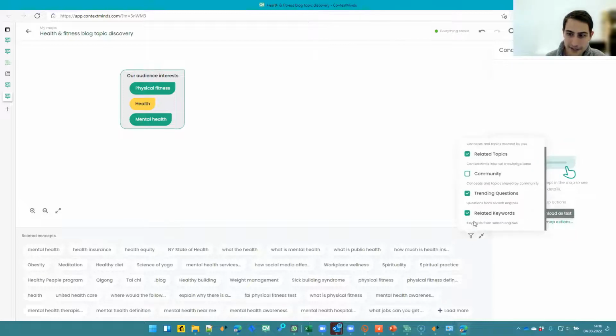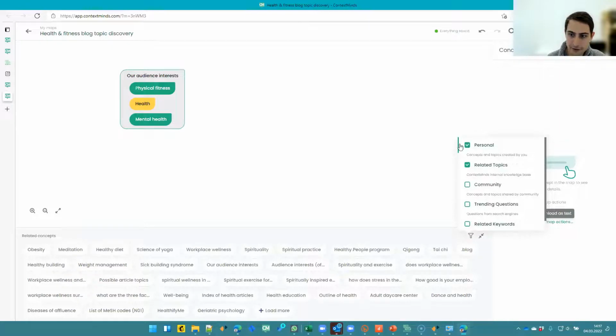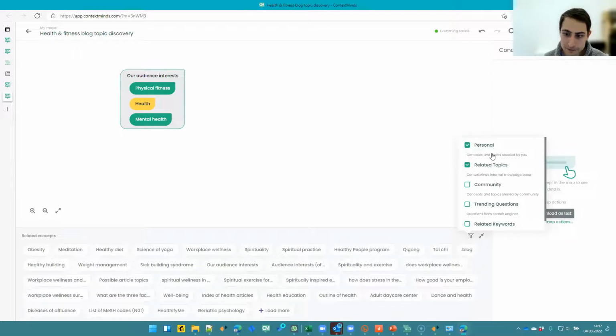I see some question. Okay, so the suggestions which I get here, if I choose just the related topics, these come from Wikipedia. So it's knowledge extracted from Wikipedia pages and the way they are connected. And so that's these related topics. Then I have this personal database. So these are the topics that I previously used or created manually.